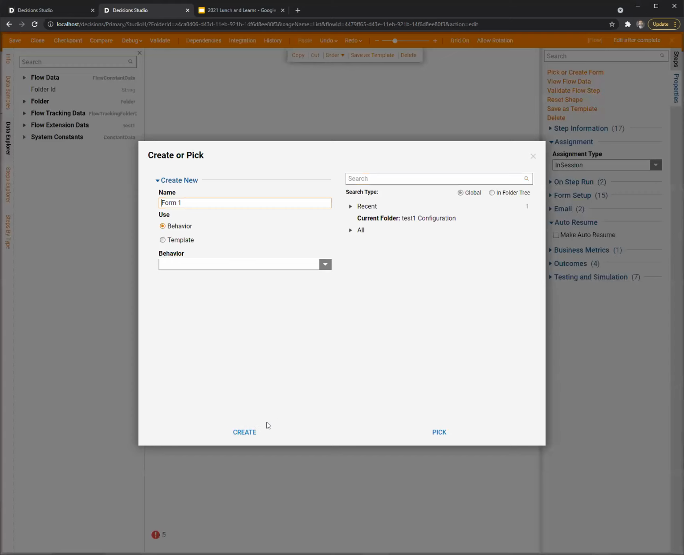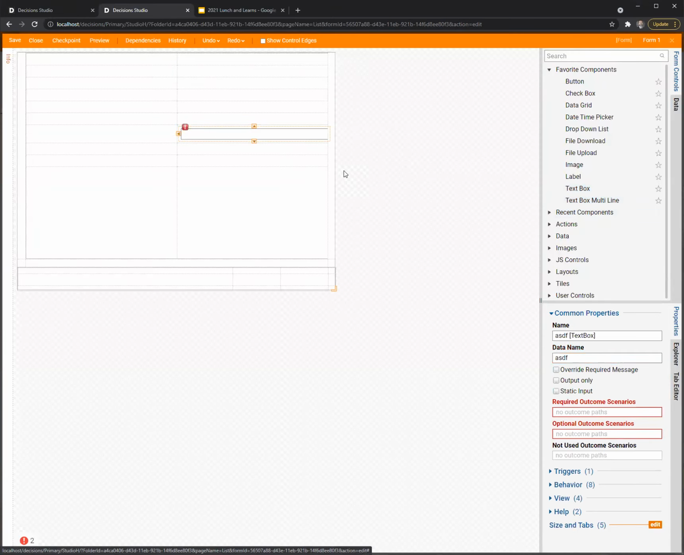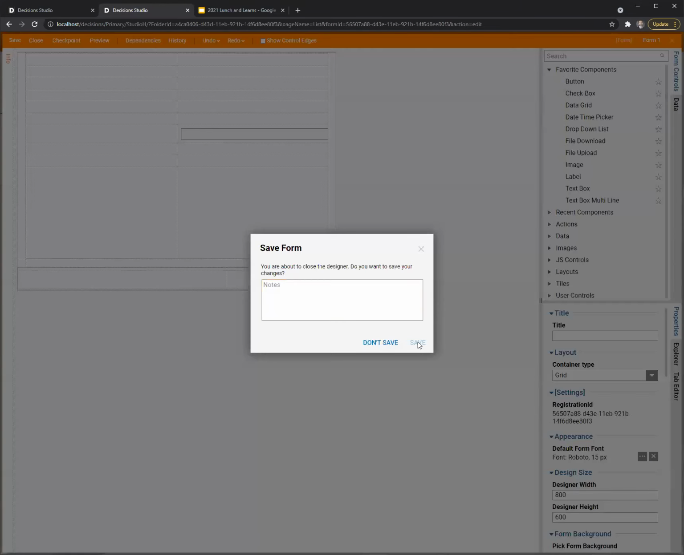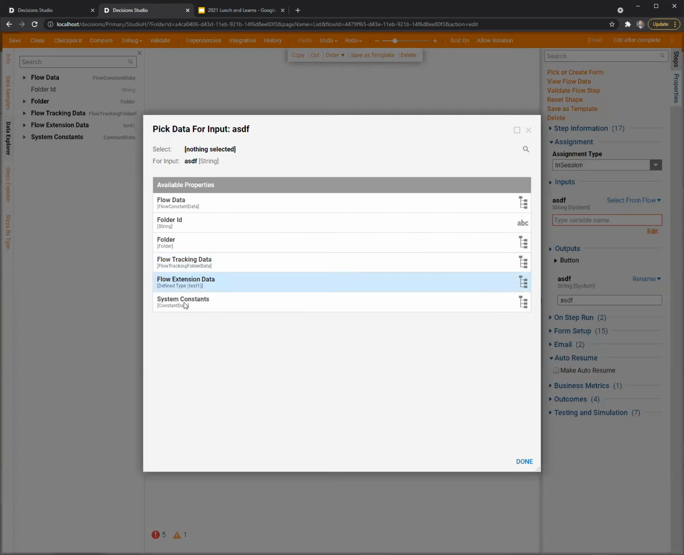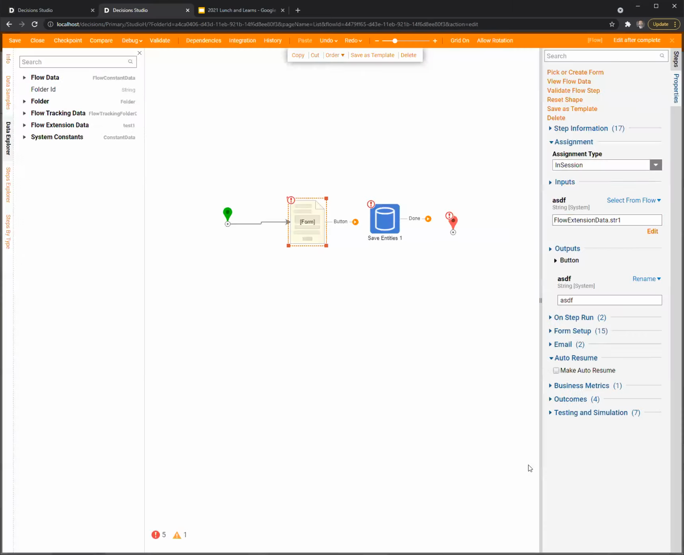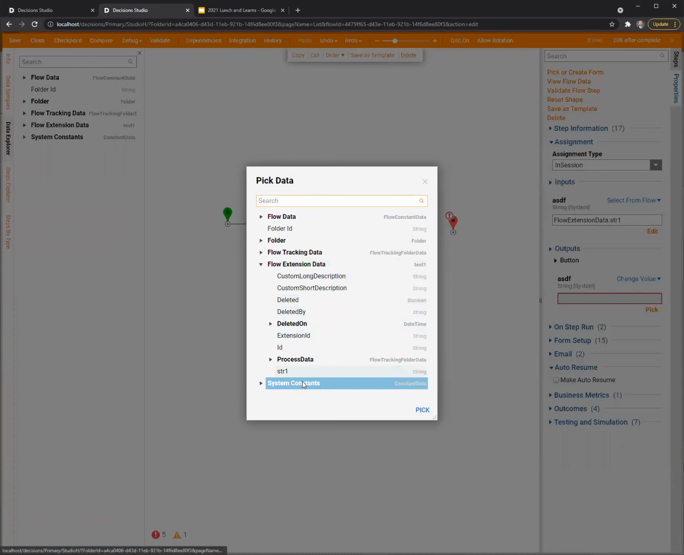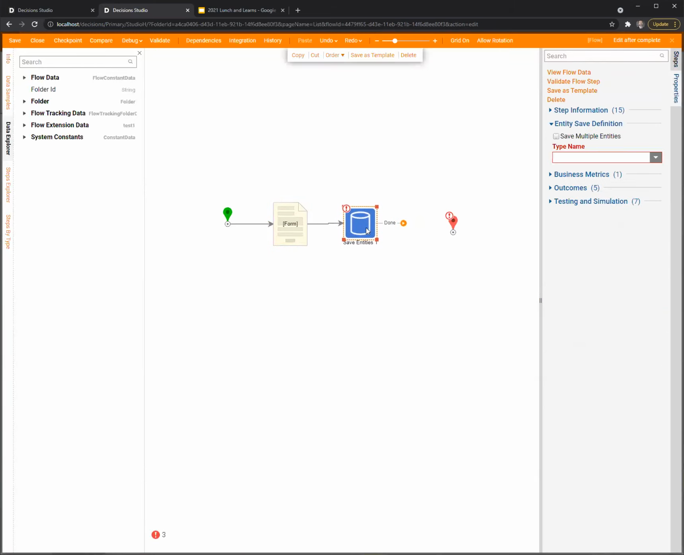So I'm going to create my form. I'm going to put a single text box on this form with some garbage text as the input name and a button. And I'm going to pass the value of the string value from that extension object, so flow extension data, str1, which is currently null or empty. And then on the output, I'm going to select change value, and select flow extension data, str1. So whatever value the user enters into this form will map to that property on that object.